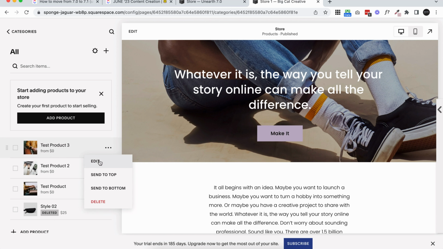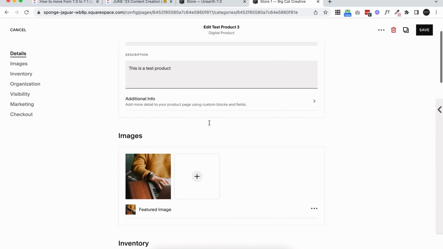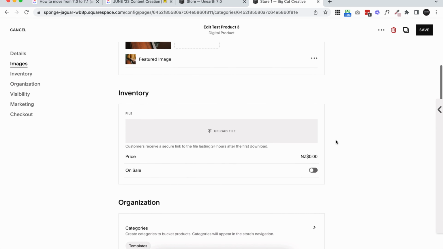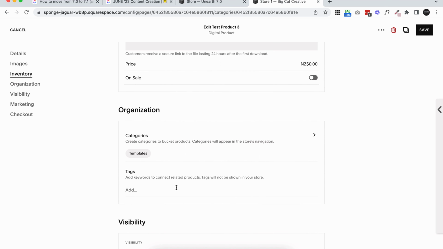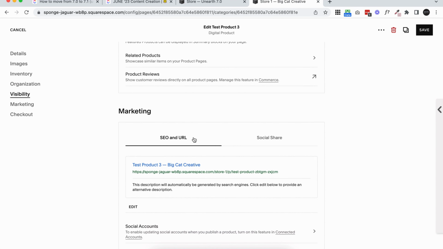So you just click on the 3 dots, click edit, and you're going to have all of your information for your product here. So the name, description, images. So you'll want to play around with your inventory here depending on what type of products you have, and just check that you don't need to upload another file or you don't need to restock or whatever you have for your inventory. Check your price. Check the categories. Those should come over fine. And also the tags. Check your visibility.